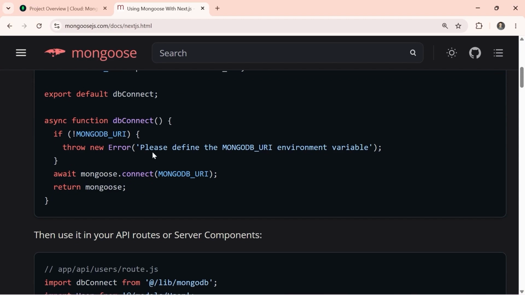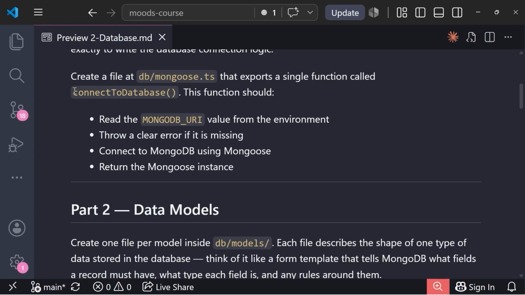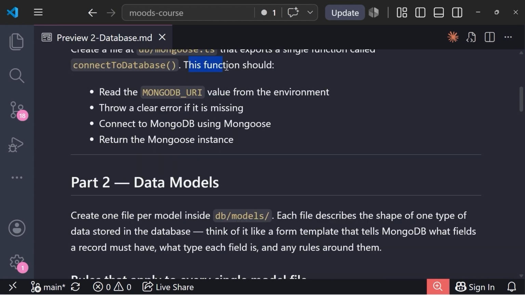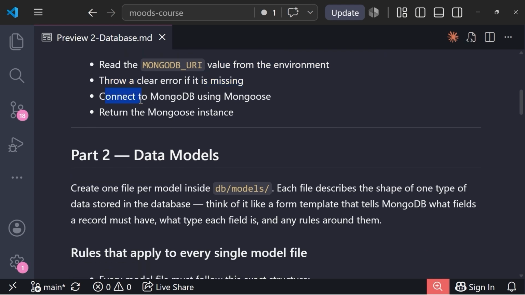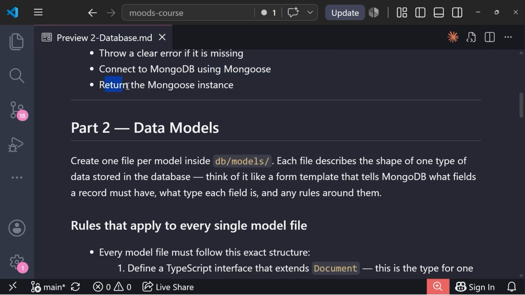Here they did name that function dbconnect, but I want to name it connectToDatabase. Whatever, you can name it anything you want. And this function should read the MongoDB URI value from the environment variables, throw a clear error if it's missing, connect to MongoDB using Mongoose, and simply return the Mongoose instance.